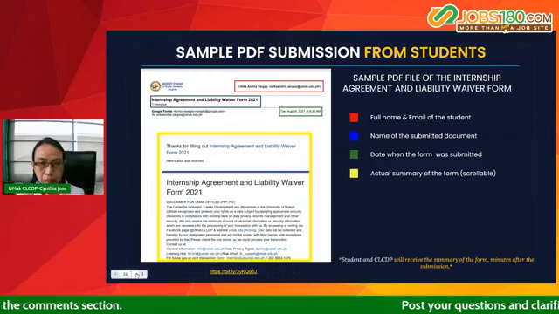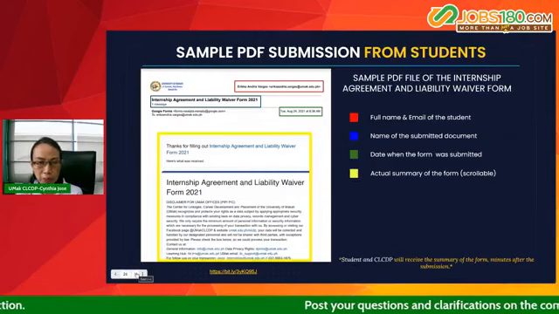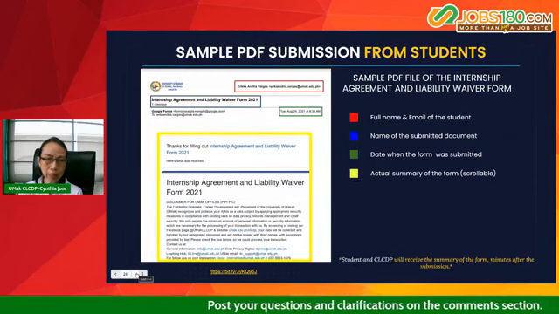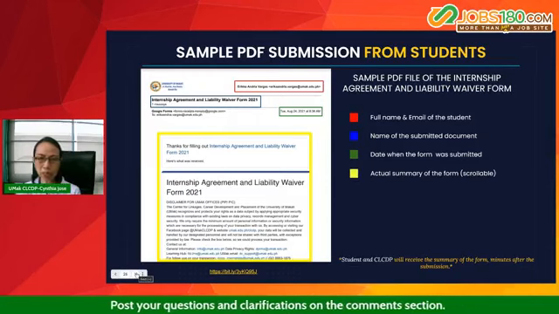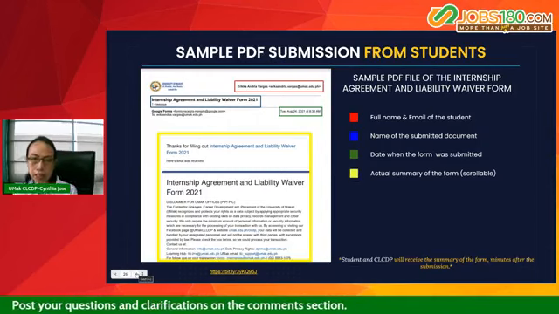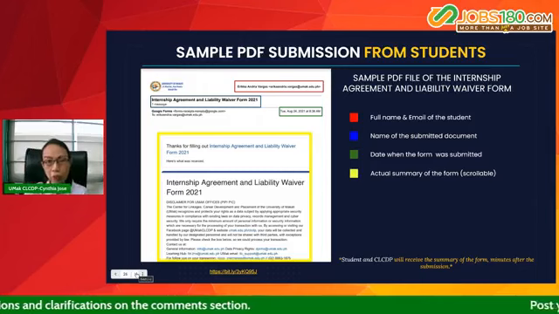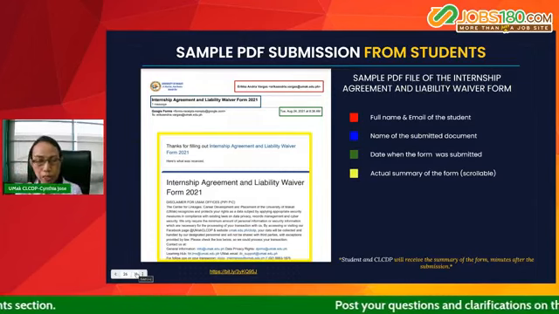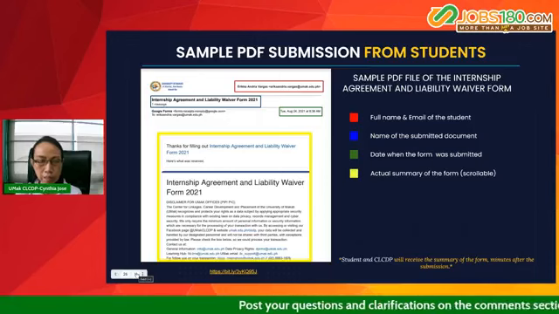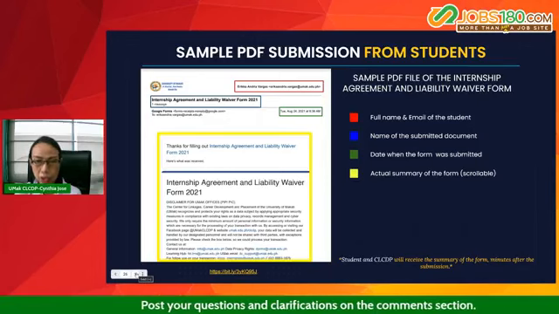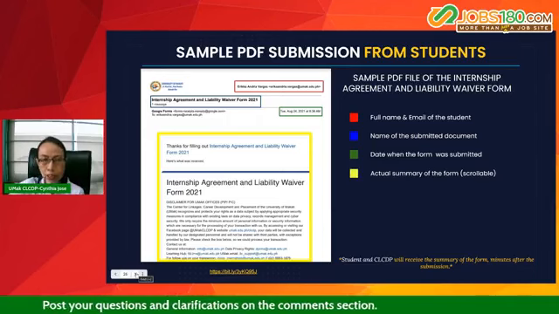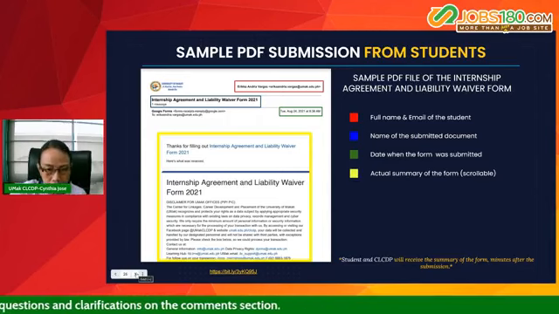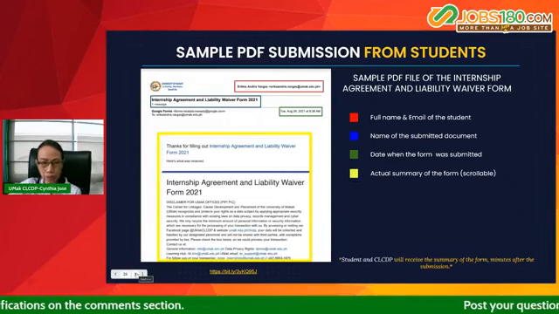So this is a sample of the PDF submission. This is a sample of the PDF that you will receive as soon as you finish filling out the form. So this is a sample of what you will receive via email. You can send this to your coordinators or advisors. This is for an internship agreement and waiver.